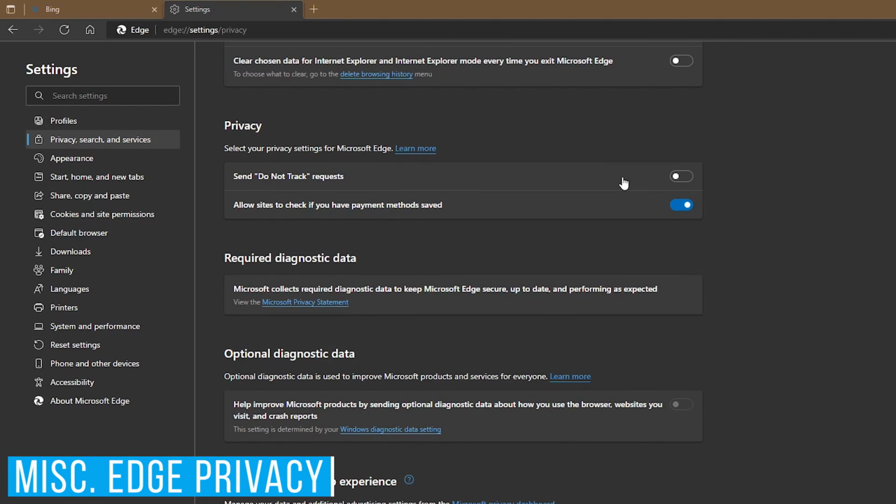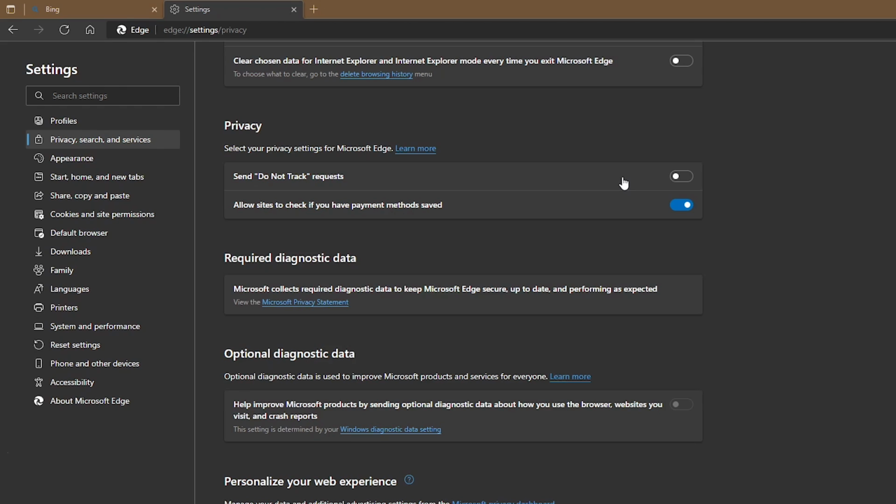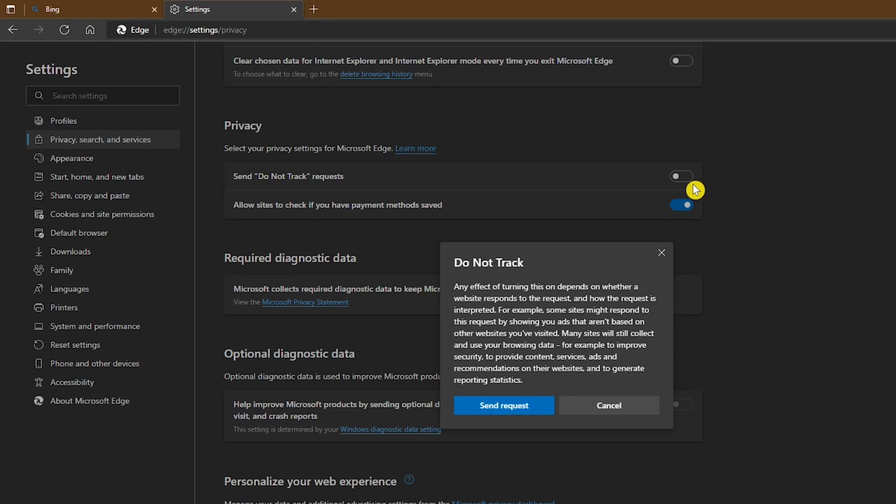As most of you know, many websites track your browsing activity, collecting information on you as you browse the web. If you enable Send Do Not Track Requests, that site will be notified that you don't want to be tracked. It's not enforceable, so a website may refuse to honor it, but at least sites that recognize and honor this request will no longer track you.